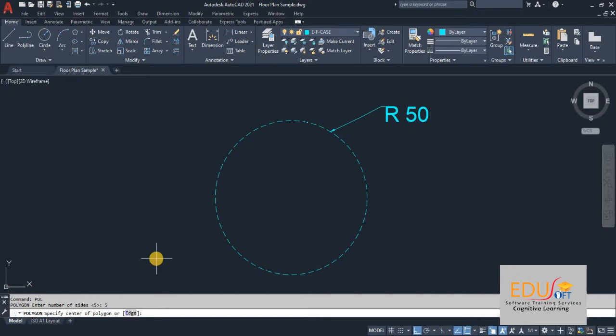Then next specify the center of the polygon. Here I give the center of the circle as the polygon center. Then choose the method, that is inscribed or circumscribed. Here I choose inscribed method.